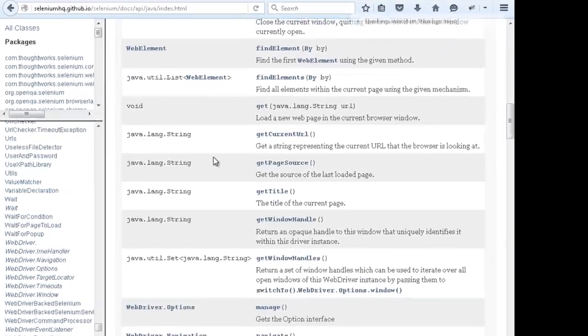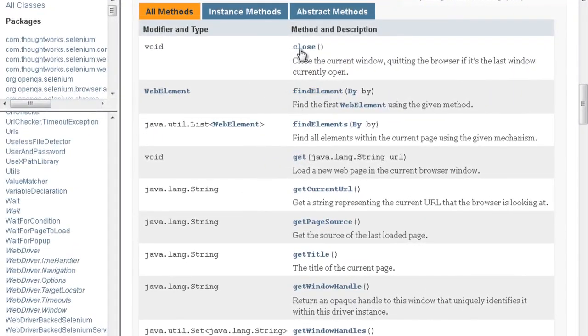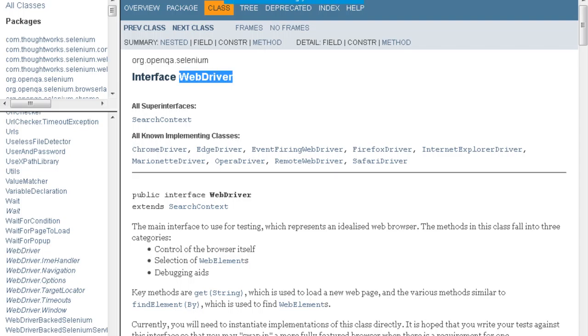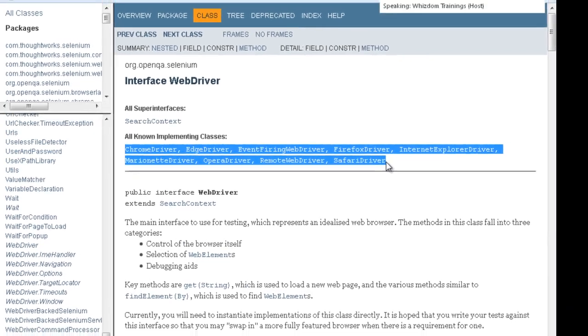What all functions are there in this interface? For example, the close function will close the browser. Find element will find a particular element or an object in the application. Get will load a new web page. All these functions which are there in the WebDriver interface will be there in the implementing classes as well.